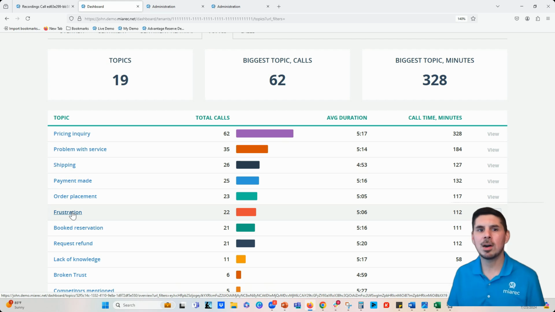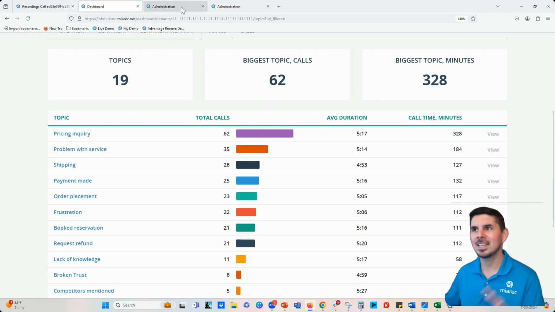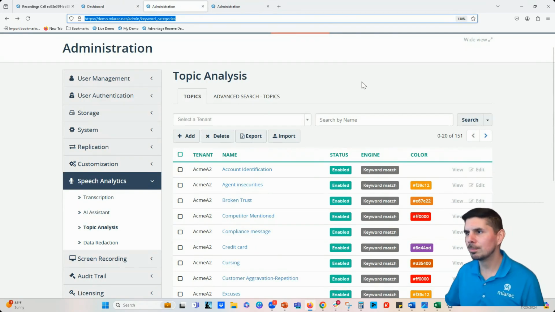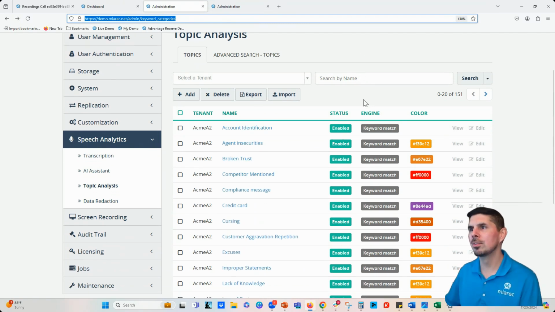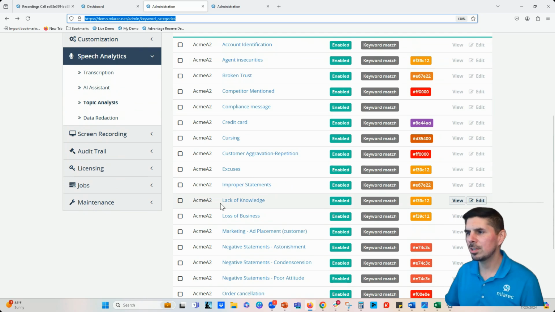Now, large language model topic analysis is a huge advancement from a previous version, which was keyword-based topic analysis. So to understand the new one, I think it's important to cover how the old one works. So I'll show you that. So here's a look at an old setup of the previous version of keyword match topic analysis. So I'll show you how this is set up. I'll use this topic, lack of knowledge, as an example.